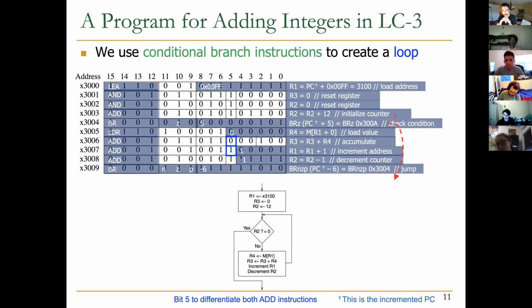But let me know if you have questions about this. And again, here we are, right? So it checks again whether R2, the previous instruction's register, is basically 0 or not. If it is not 0, again it goes through the same steps: load the value, add it to memory, increment the address, and decrement R2.